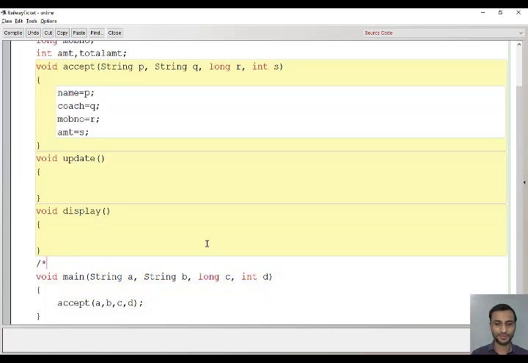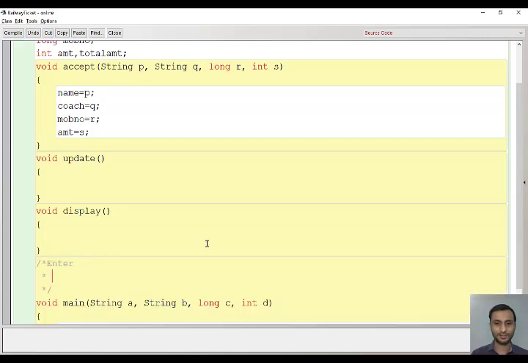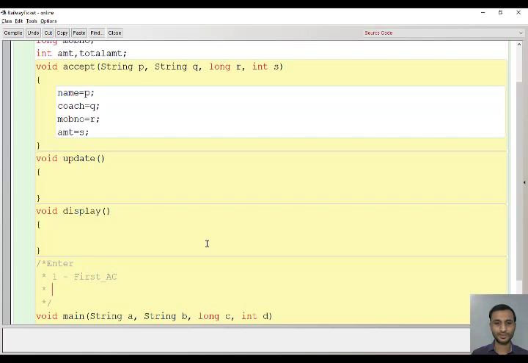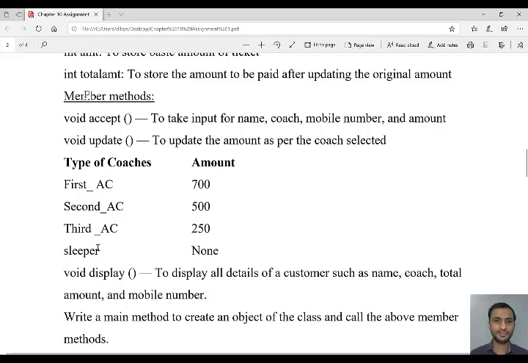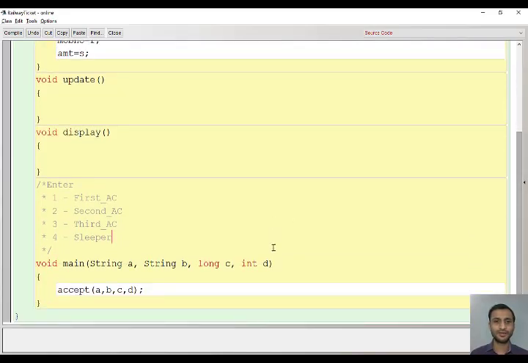Okay, enter 1 for first AC, 2 for second AC, 3 for third AC, and 4 for sleeper. These are the 4 criteria we have: first, second, third and sleeper. Okay, so here we'll take another variable, let it be int E. In this E, the user will be giving the choice, that is 1 for first AC, 2 for second AC, 3 for third AC, and 4 for sleeper.